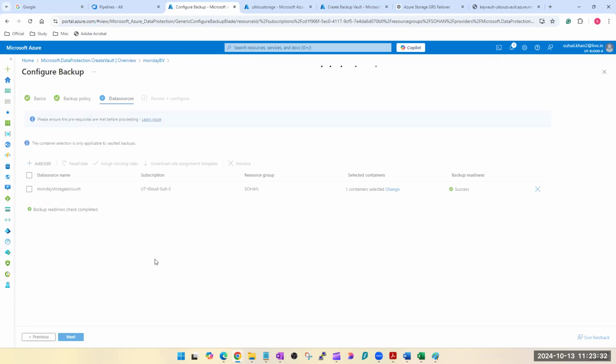And I explained to you yesterday that GRS, LRS, RAGRS, etc., those options which we have seen, that is not backup. What is that? Yes, replica. And there is a difference between replication and backup. In replication, whatever happens on your actual data will also happen on your replication.